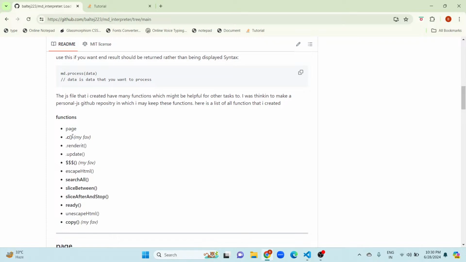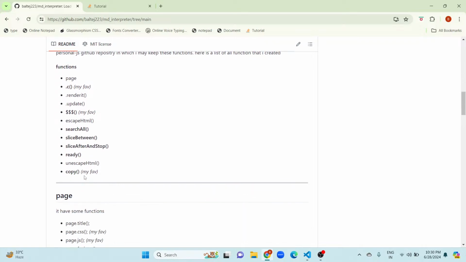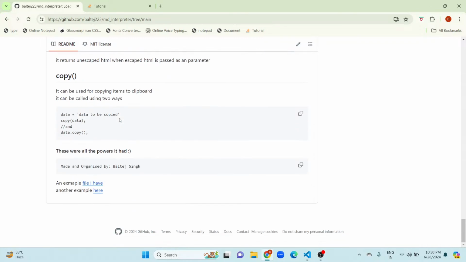These are page.c. This is just a short form of console log. Render it, update these three dollar signs. This is also my favorite. C is also my favorite, and many more. You can check what they do. This is also my favorite. Copy. This is for copying to clipboard. Just write anything and run this function, and it will copy for you.